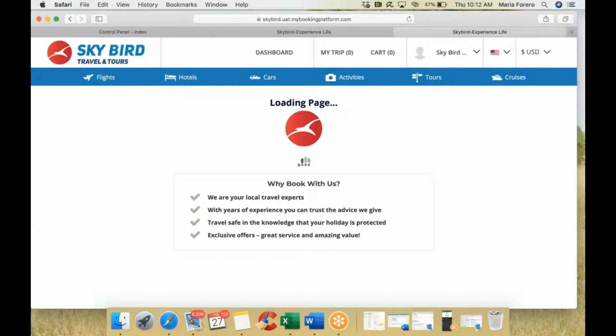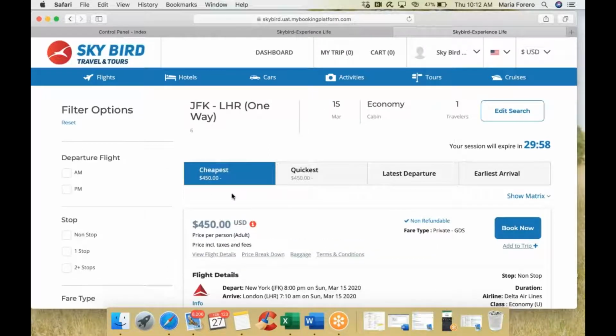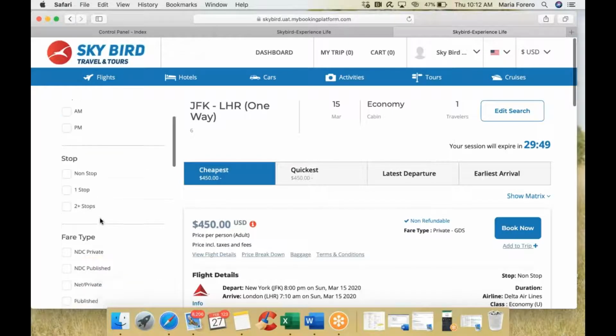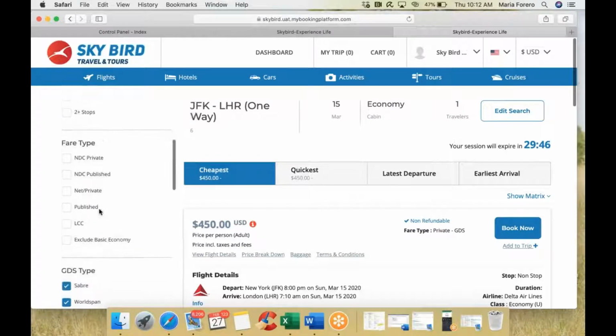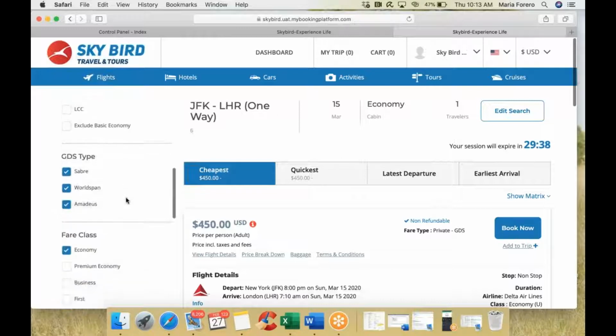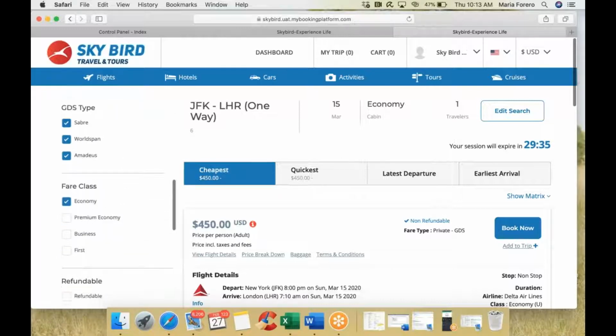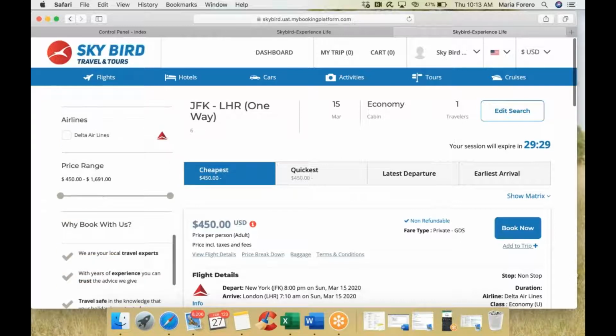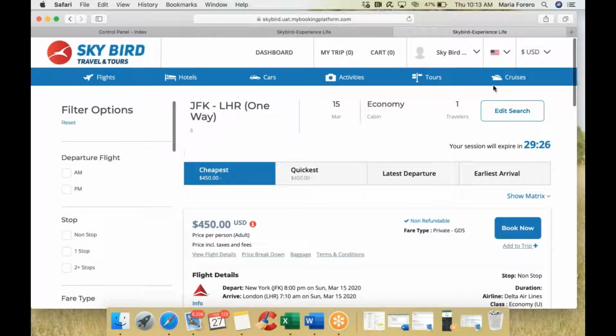Once I've made my search, I'm going to have different filter options on my left. So I can select departure flight, AM or PM. I can decide by number of stops, the fare type, so NDC private published or private published LCC, whether or not I want to exclude basic economy, the GDS types that I will be using, the fare class, refundable policy, and the price range.